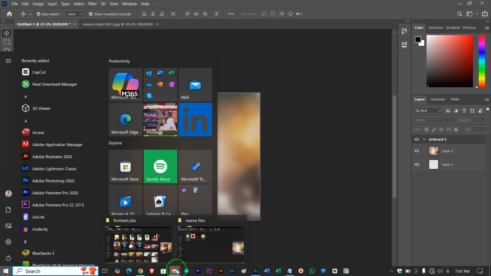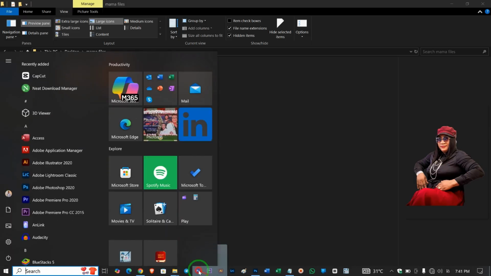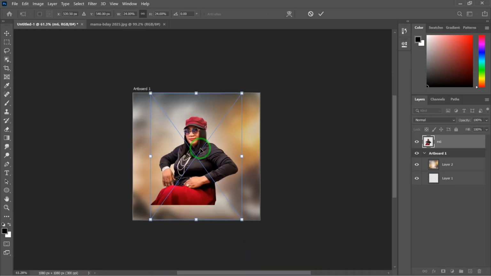So I'm going to go to my documents. And by the way, these are the images I use for this project. I'll leave a link to them where you can get them in the description box. Alright, so bring in the image of my client.